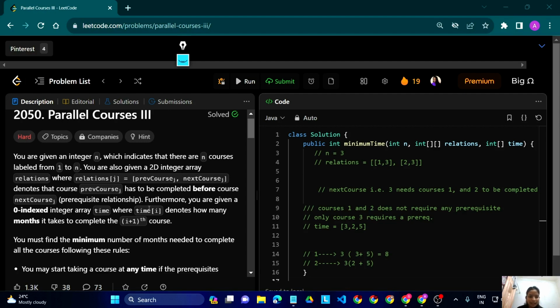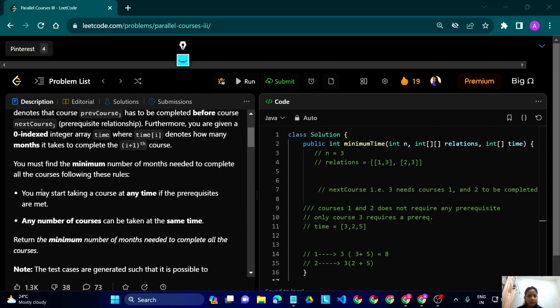So basically this is some kind of prerequisite relationship, and furthermore you are given a 0 indexed integer array named time, where time I denotes how many months it takes to complete the I plus 1th course. Fine. So in this question you have to find the minimum number of months which are needed to complete all the courses following these rules. But you have to follow certain rules.